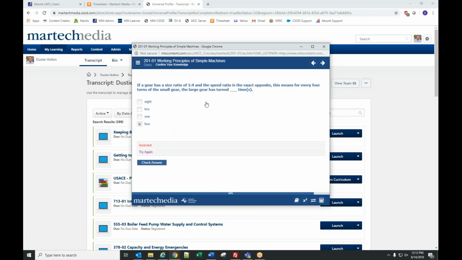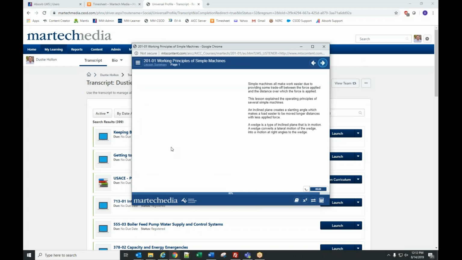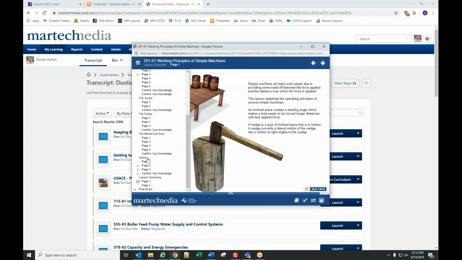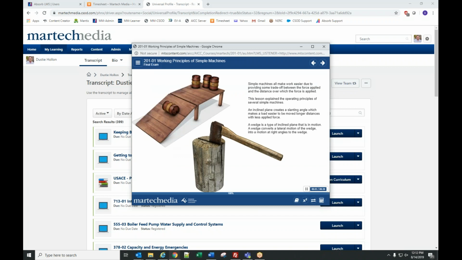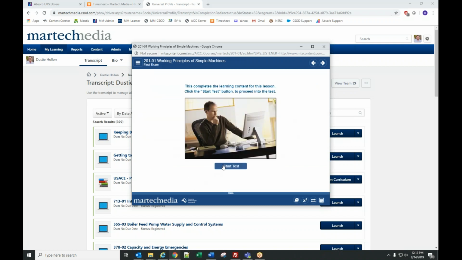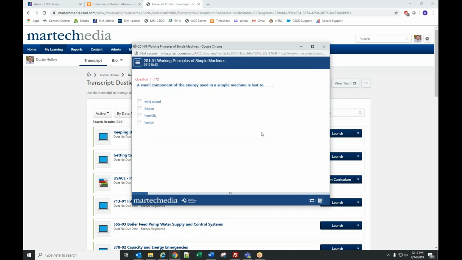There are test your knowledge questions in the course, and they do not count towards a grade or the final exam grade. The final exam, once a user starts, they have to finish. We do have automatic responses as to whether or not the user has gotten a question correct or incorrect.